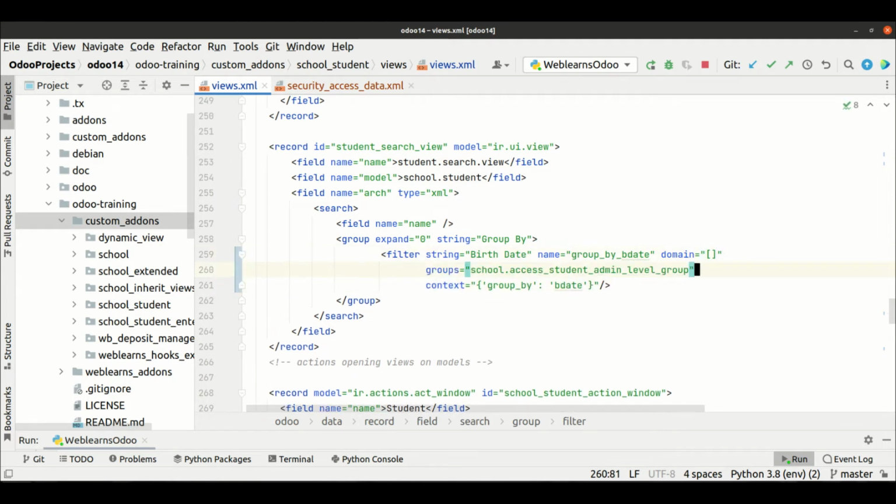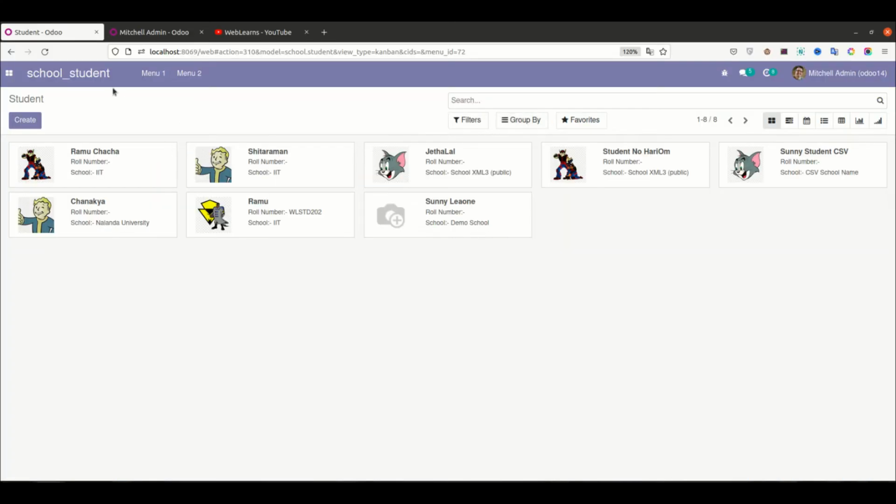Now I want this birth date group by option to be visible only to those who have admin access rights. So for that I will use groups equal to and then the group name. And if you want to add multiple groups, you can use a comma, something like that. And now I'm trying to upgrade the module and refresh the page.